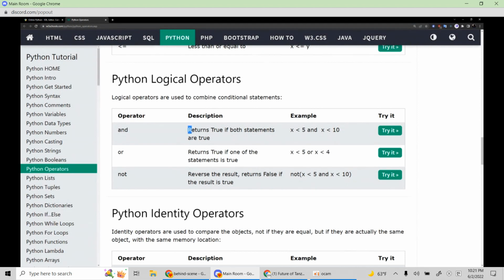And then we're going to talk about and. So and is only true if both statements on either side are true. So you can see x is less than 5 and x is less than 10. If both x is less than 5 and x is less than 10 are true, this entire thing is going to give us true. But if one of them is false, either one, then it's going to be false. And if both are false, it's going to be false too.